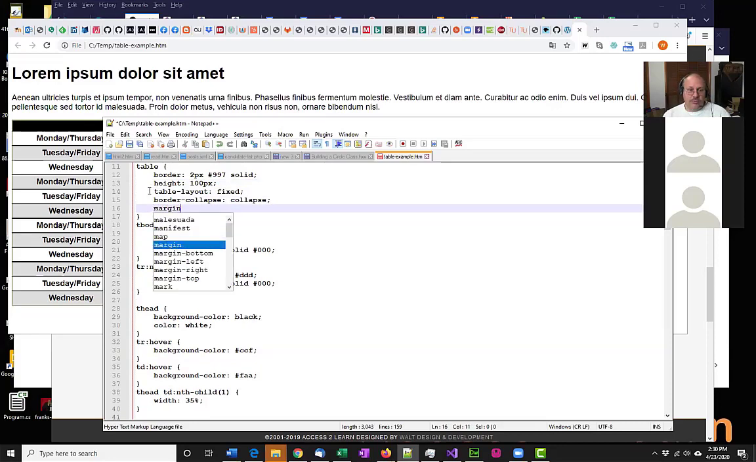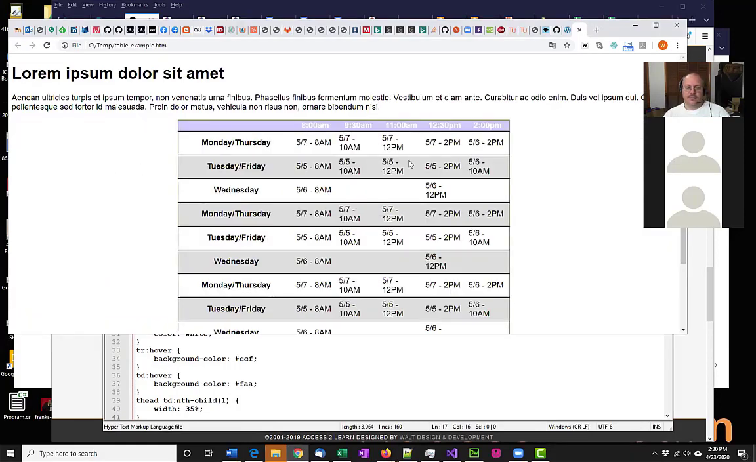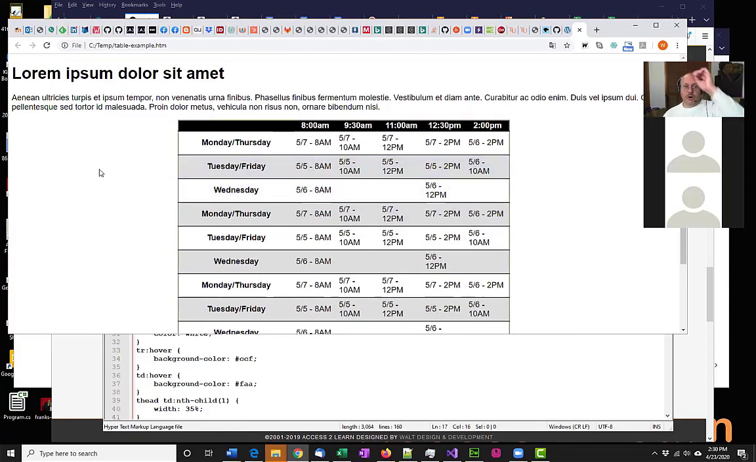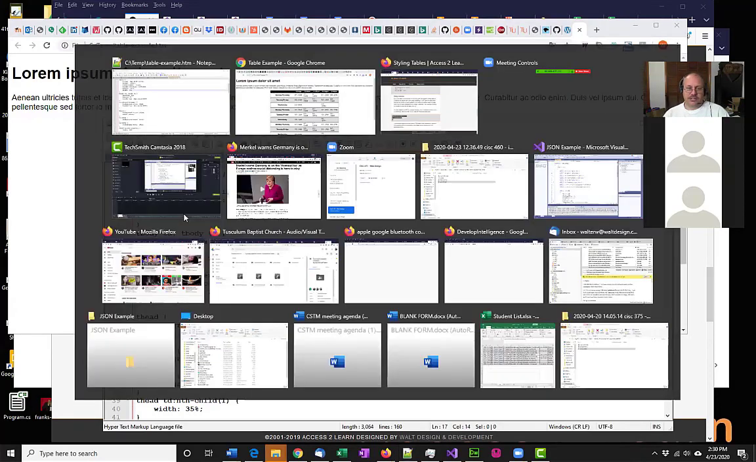You can do margin, this is a fun one, margin auto, and then specify width, 50%. And you'll notice that margin auto centers it on my screen, and the width at 50% is saying I want it to be 50% as wide as it needs to be. And you can specify here, 70%.